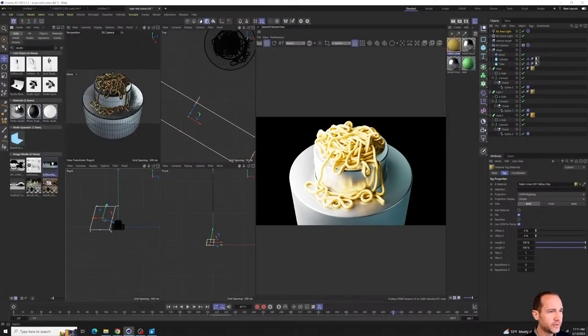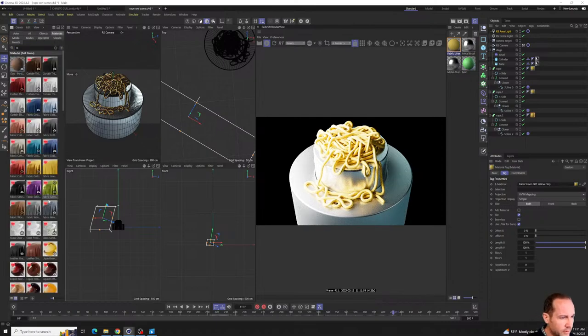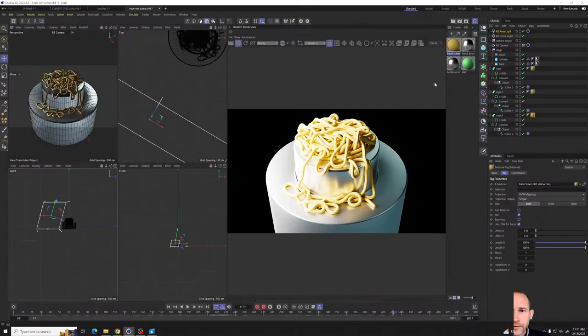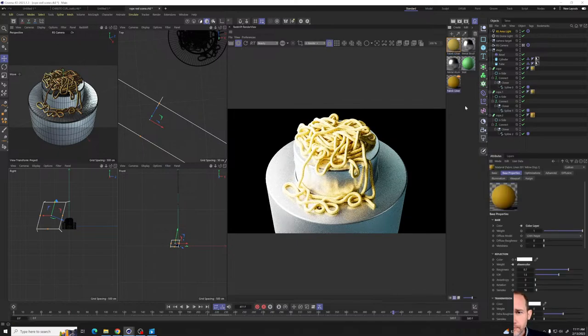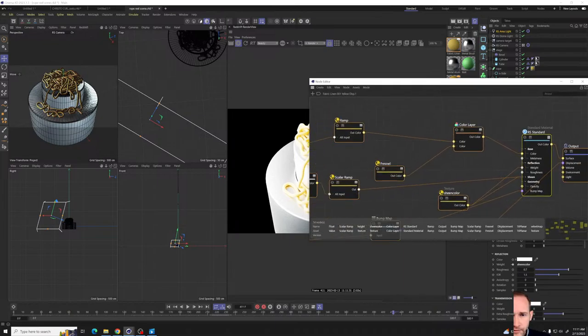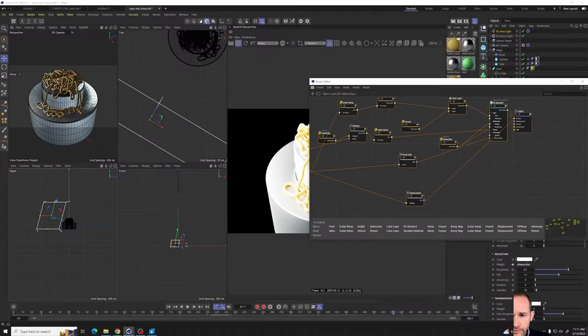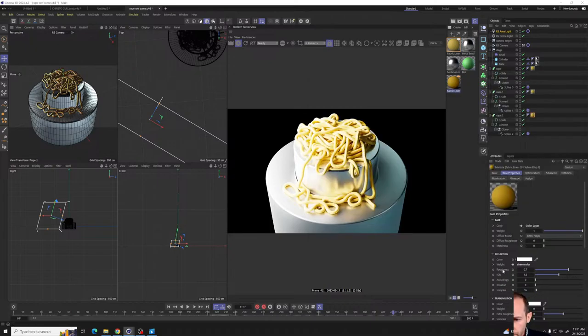I wanted different colors here of this. Let's do it ourselves. So I'll control drag this fabric and double click on it and follow this. Actually, I don't even need to be in the nodes.